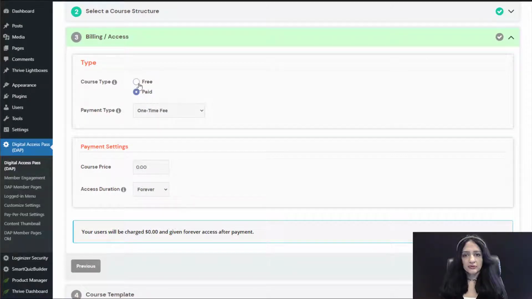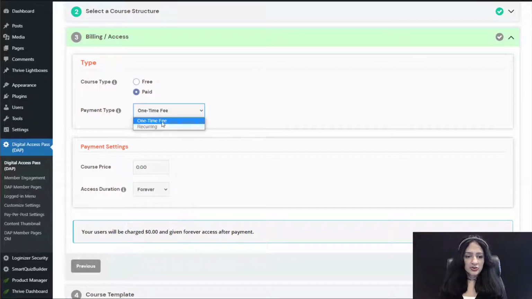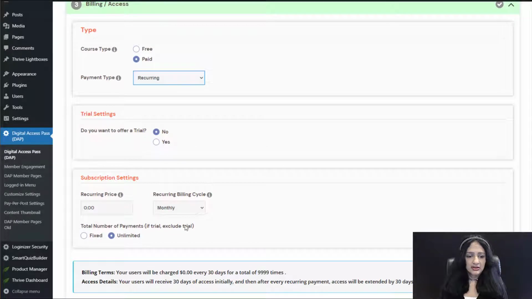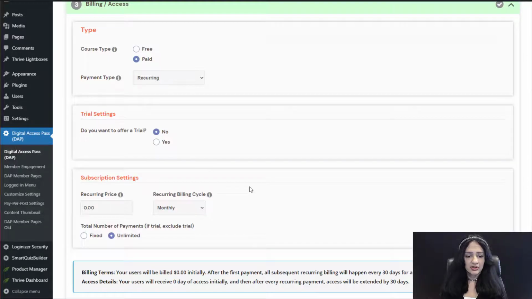Step number 3, billing and access details. Type of course, is it a free course or a paid course? If it's free, set this to free and set allow free sign up to yes. If it's a paid course, there are different options, one-time fee or subscription. And if you want to offer a payment plan, select the subscription option. And then you can enter the details here. Do you want to offer a trial? Yes. In that case, is this a free or a paid trial? All that details you can enter here. And subscription settings. So here, say that it's $30 a month.